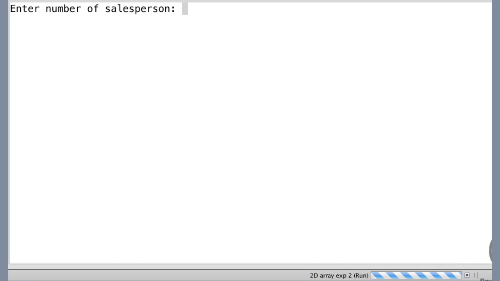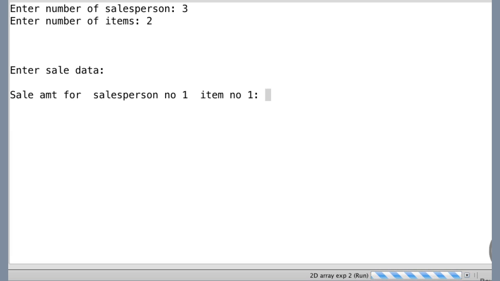Before I go and develop this example program involving a two-dimensional array, I'd like to show you how this program works. The program is now in running mode. It's asking for the number of salespersons, and then it will ask for the number of items that these salespersons go and sell in the market. So there are 3 salespersons and 2 items.